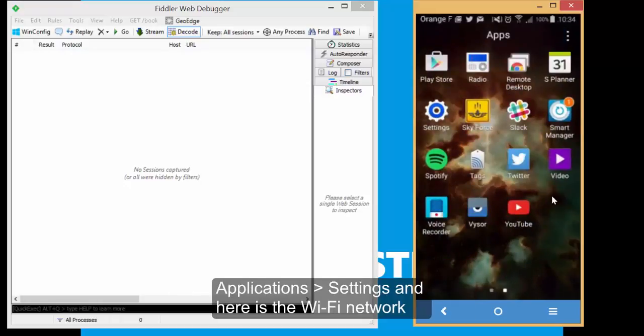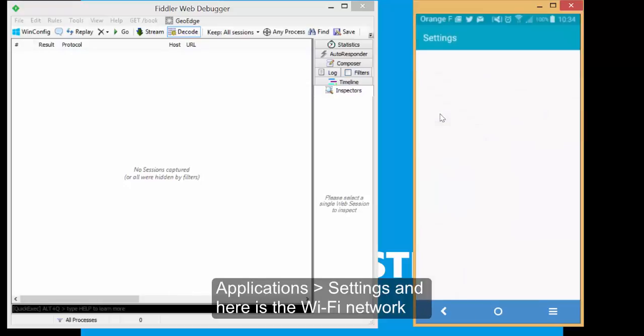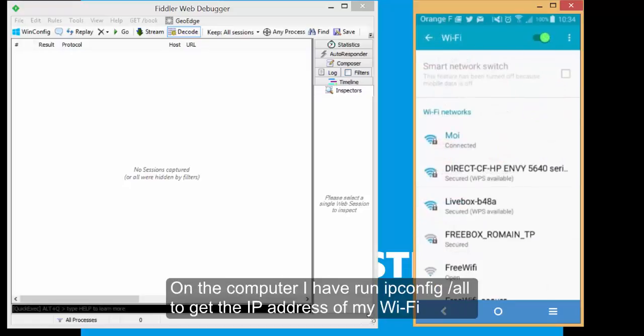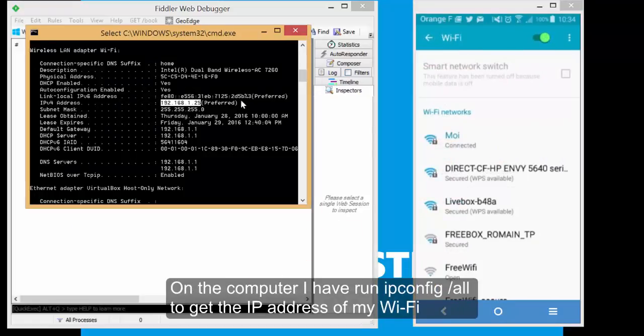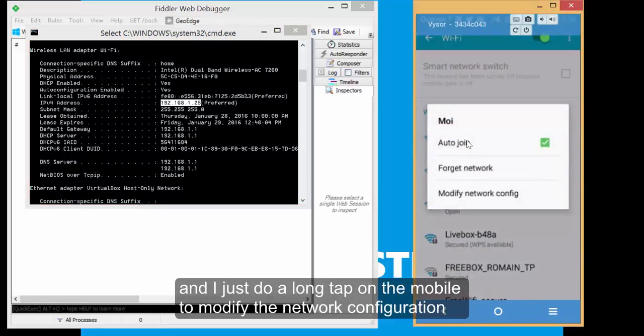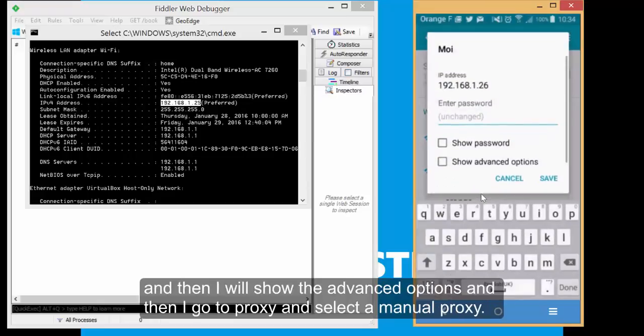So what I can do now is go to the proxy configuration on the mobile device. I'll go to Application, Settings, and here I have the Wi-Fi network. On the computer, I've run an ipconfig /all to find out my IP address for my Wi-Fi adapter, and I just do a long tap on the mobile to modify the network configuration.